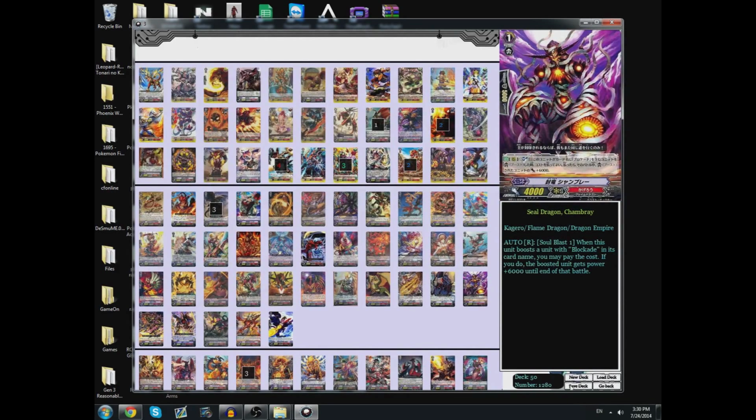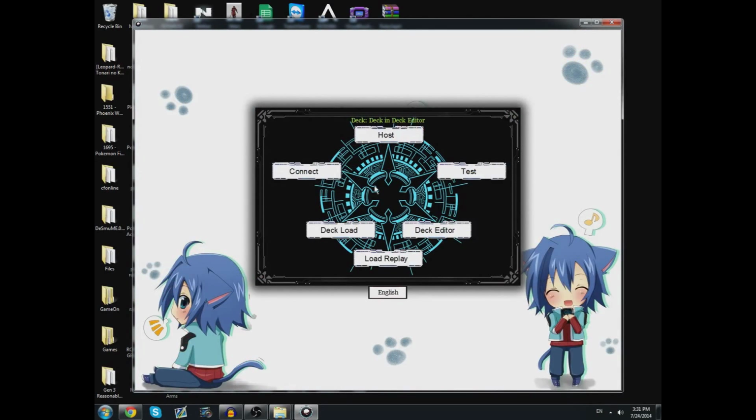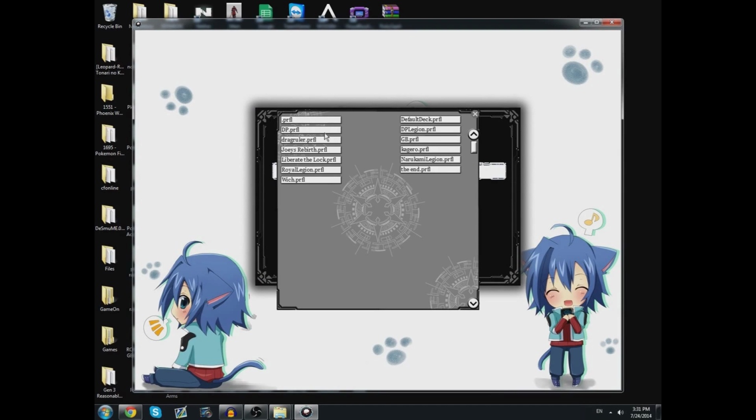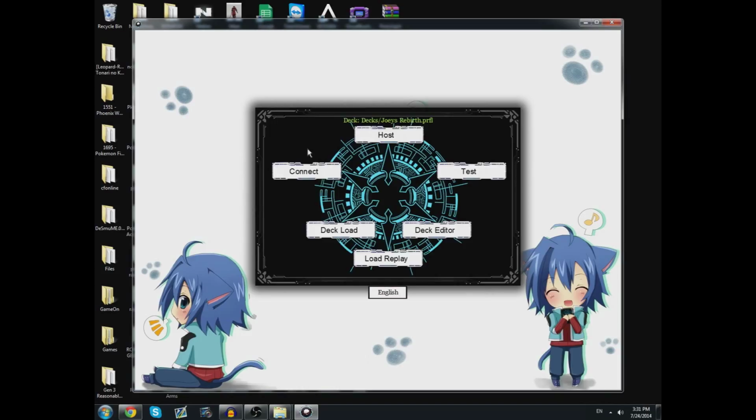And then once you're done, you click save deck. It'll ask you for the name, and then you name it whatever you want. I don't remember the name of this one. I don't think it matters. Save. You put OK. Then you go back. It'll get you back to the screen. And when you click deck load, it shows you all the decks you've made over here. Then you pretty much just click on a deck, and that's the deck you are going with. It's your default deck.